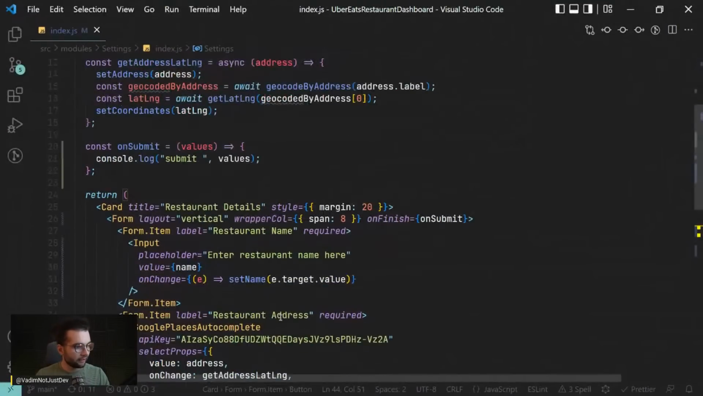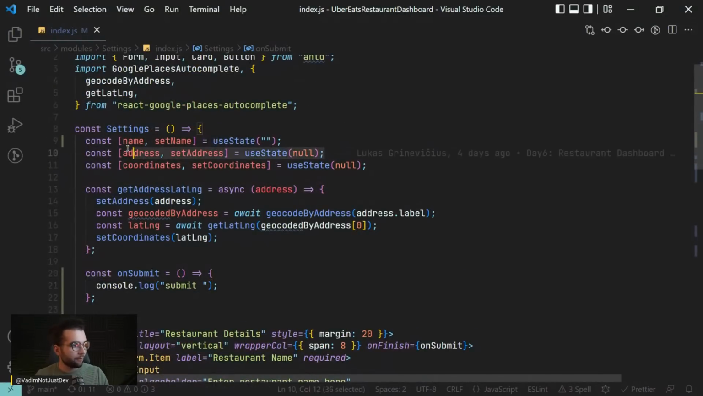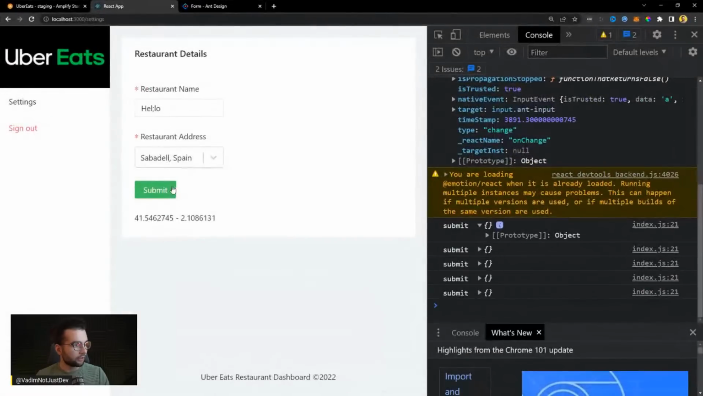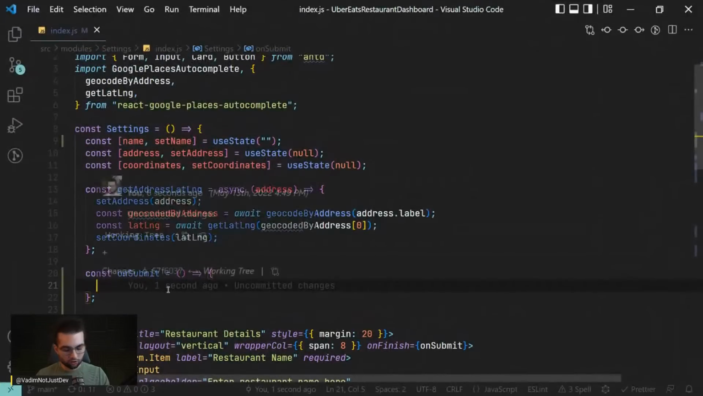And when it happens, we go here and there are no values. We're going to take the name, address, and coordinates from the state itself. Okay, perfect. All right. Submit. We have them here. And we can console log.